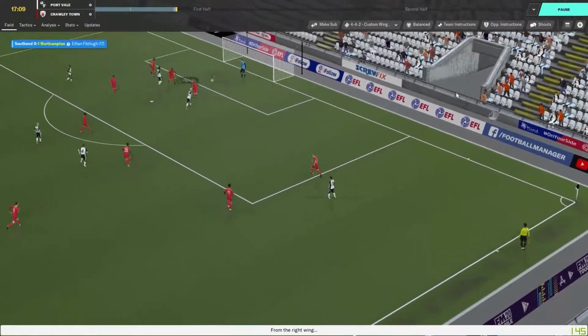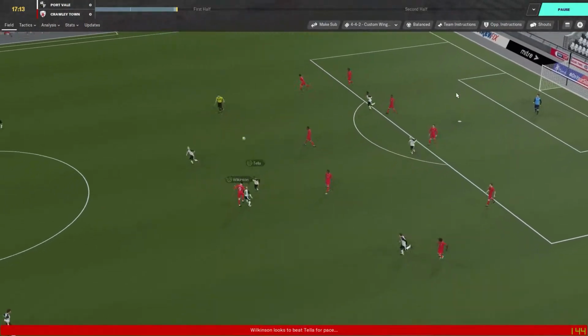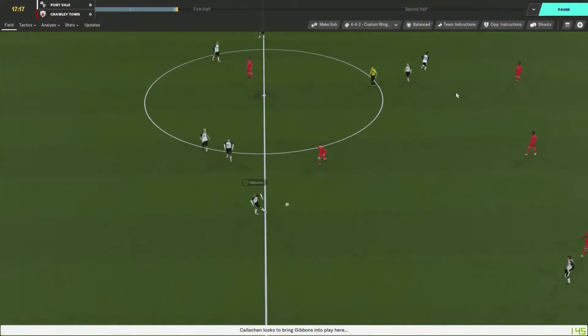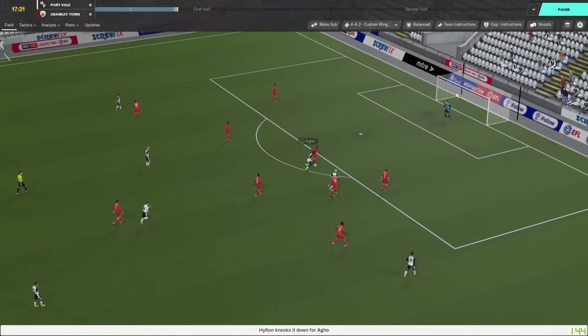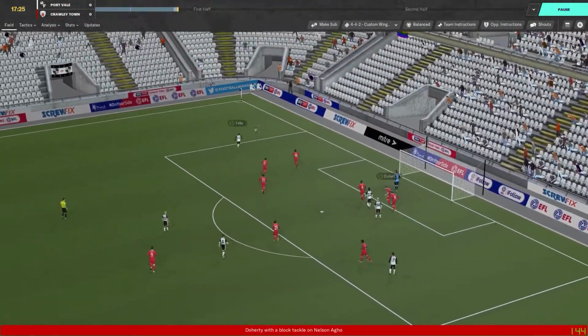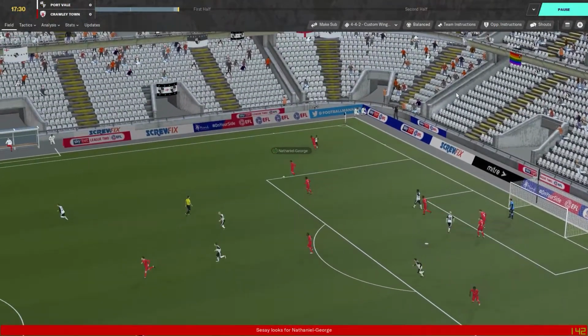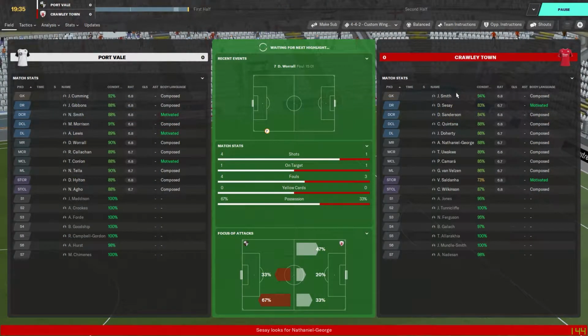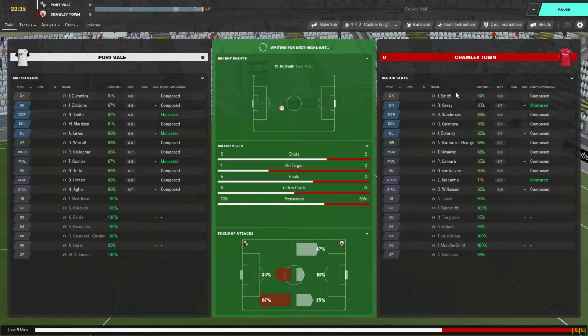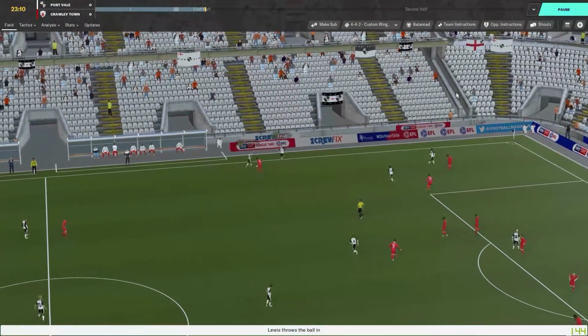Conlon, the Warrall out wide. The cross comes in. Cleared out by Crawley Town. Hilton to Akko. Oh. I thought Akko was going to get that goal there. And 20 minutes in, it is still 0-0.